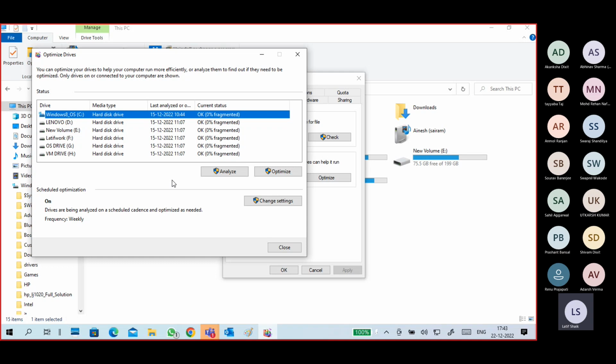What is the advantage? After defragmentation, data will be arranged properly. It improves disk performance. Analyze is for checking how many fragments are created. Optimize is for removing the fragments. First analyze how much fragmentation is there, then optimize to remove the fragments.